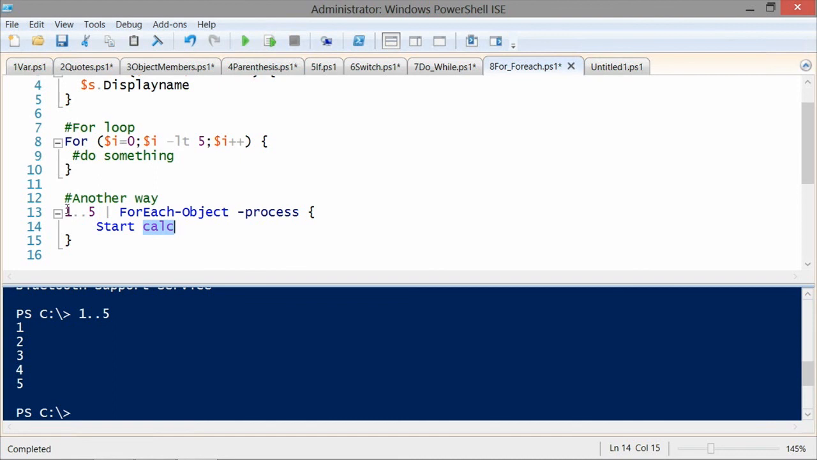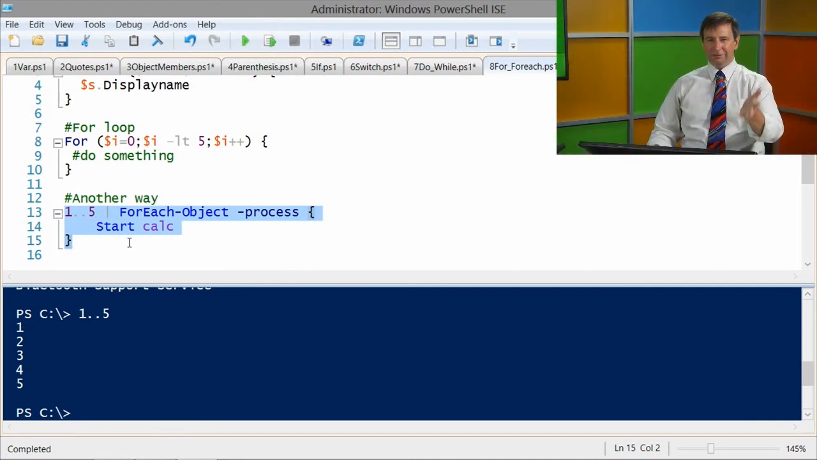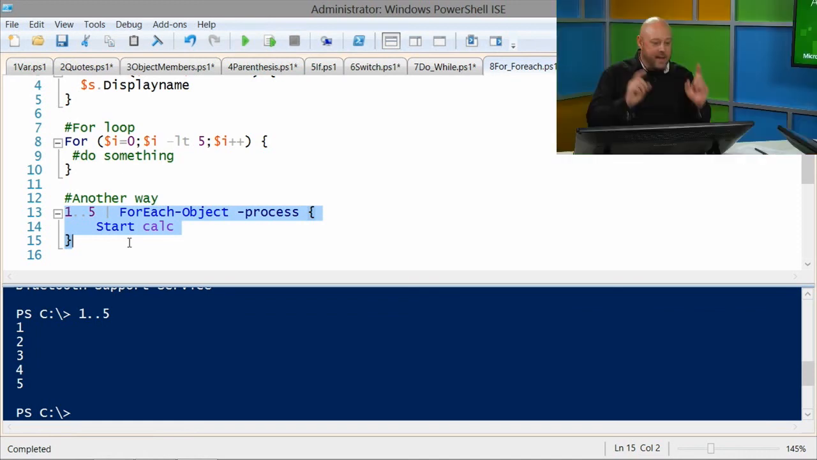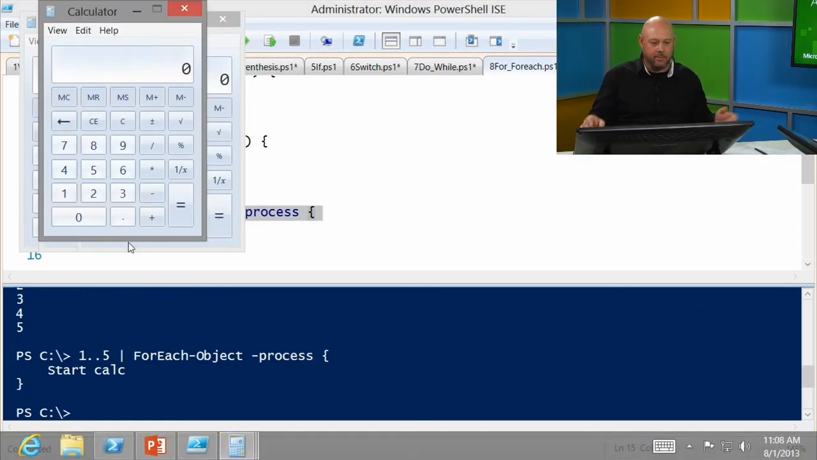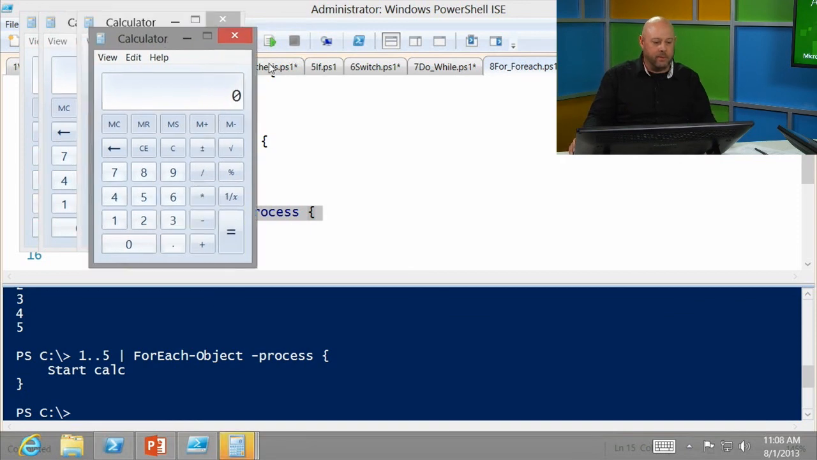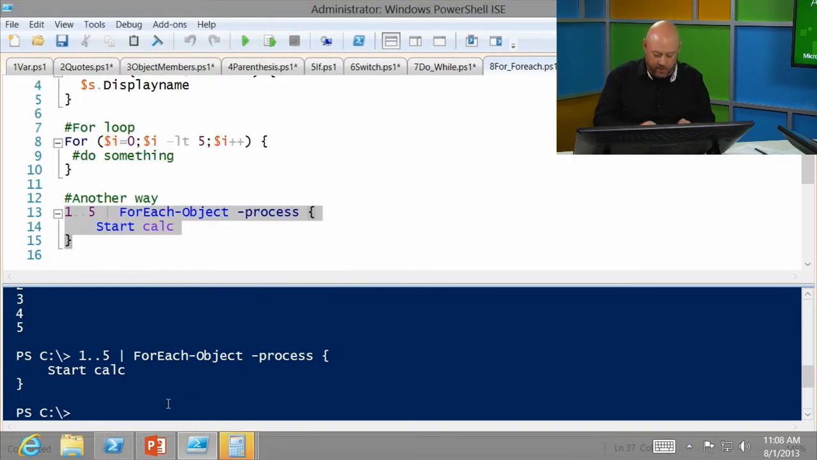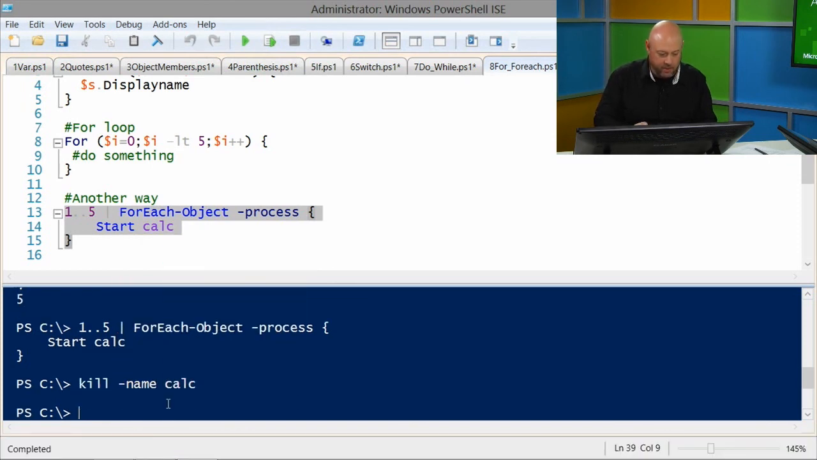It actually makes a very good point, which is to say the pipeline, you pipe objects to a thing. The thing doesn't have to do anything with the objects. Yeah, I mean, often that's the thing that makes most sense, but you don't have to. So here, you're just saying start calculator. It had nothing to do with the integers, and this is a loop. So I'll run it, and I'll get a whole bunch of calculators out there. So why don't we kill the calcs? There they go. And so those are our loops.